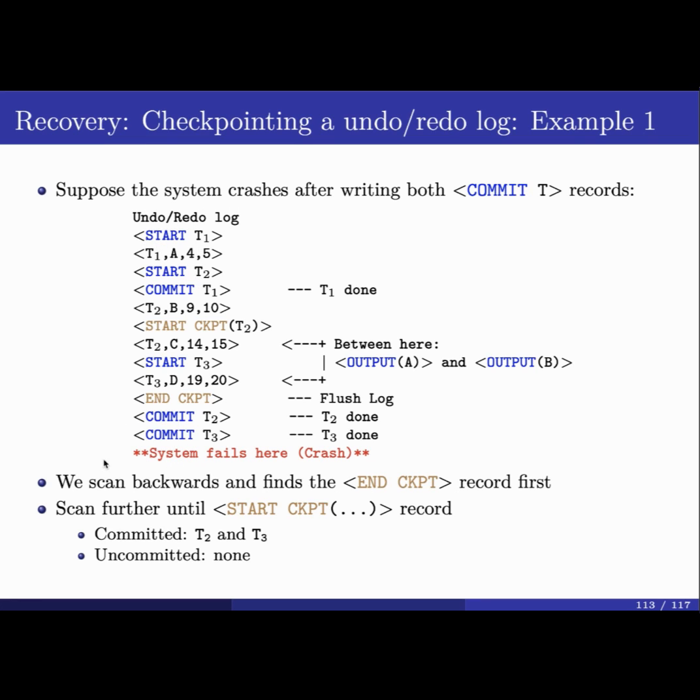If the system fails here, remember this is an undo-redo log. That means we need to undo the uncommitted transactions and redo the committed transactions. So in this case, you can divide this into two parts, two bars or two columns. You need to identify the committed transactions that you have.